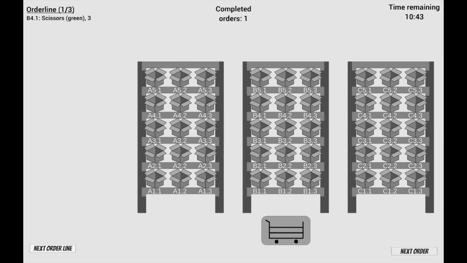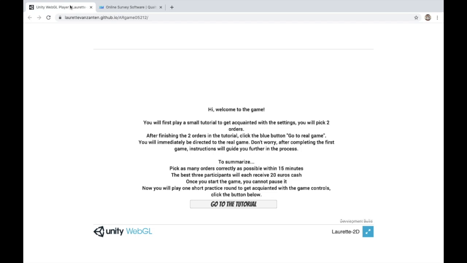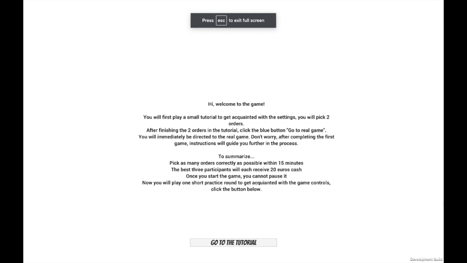Now I will show you how to proceed. After watching this tutorial video, you will see this page in the questionnaire. Paste the link into another tab of your browser. You will have a login page and then you will see this instruction page. Click on the blue arrows below to have the player on full screen. You will then see the instructions and you will play a small tutorial to get you acquainted. Click the button Go to the tutorial to proceed.